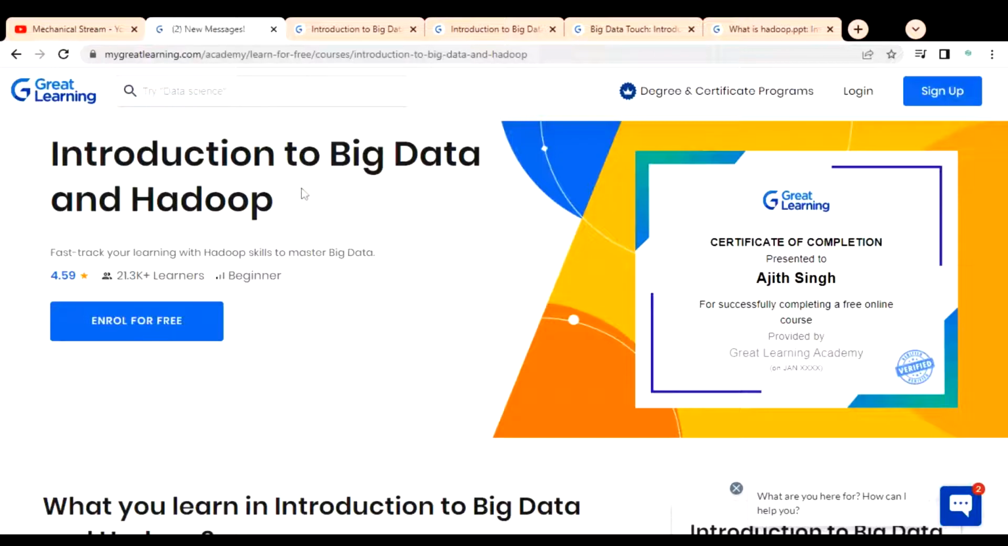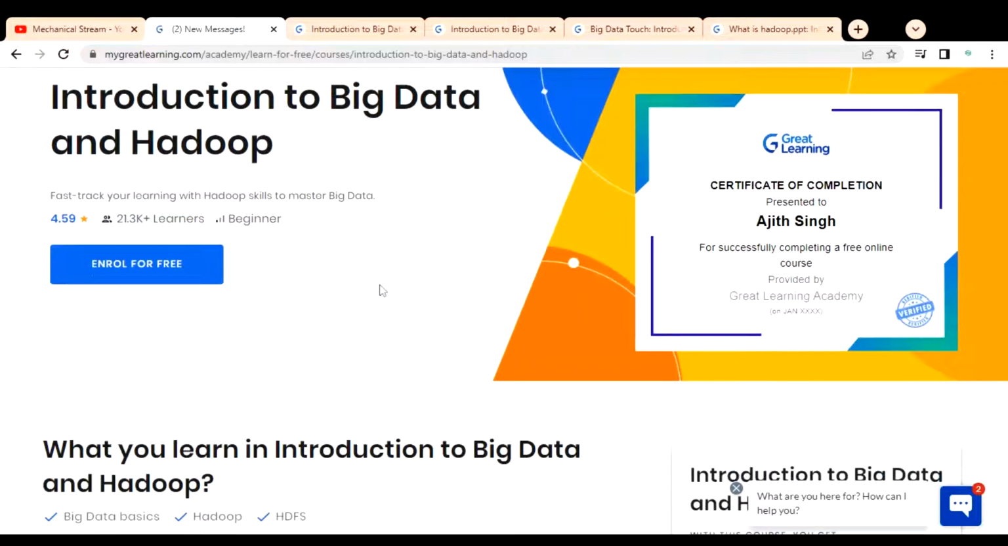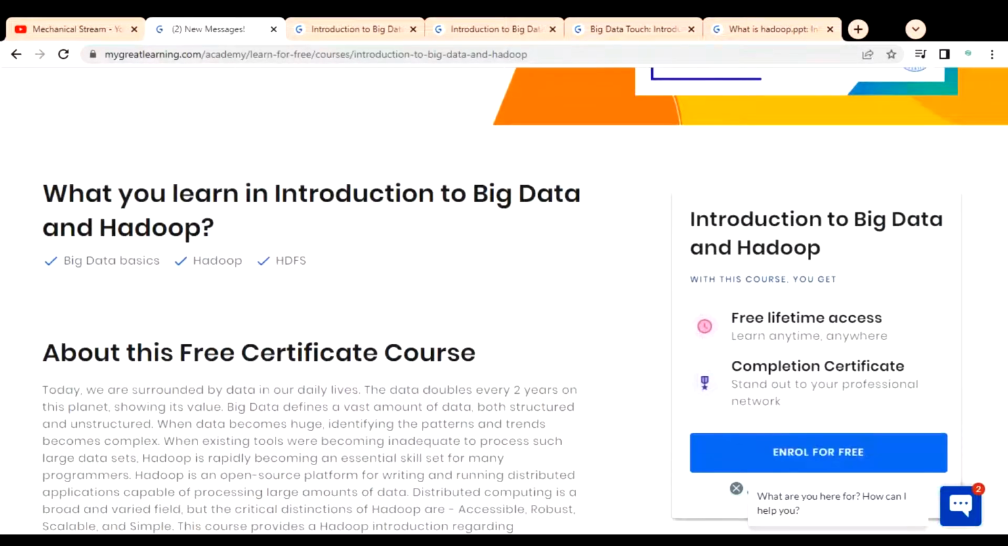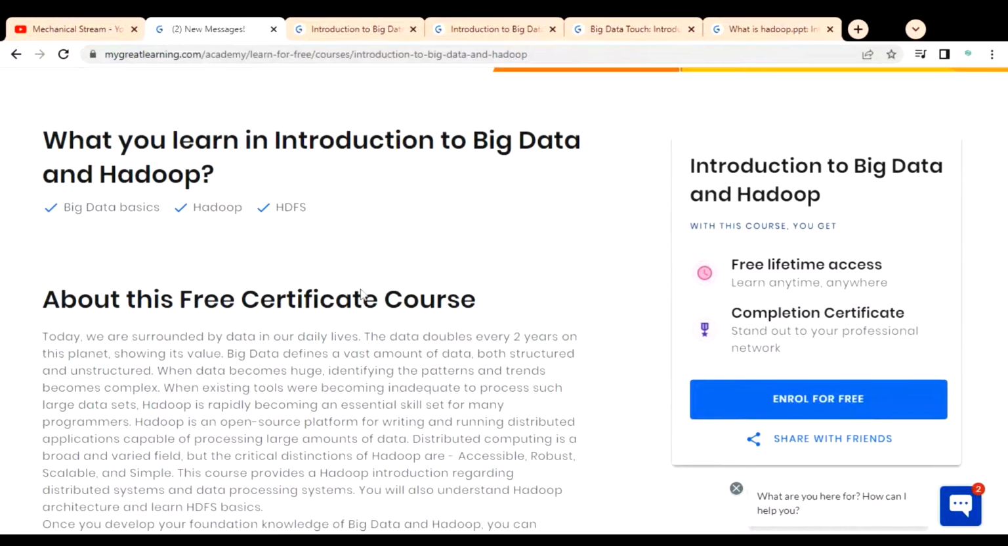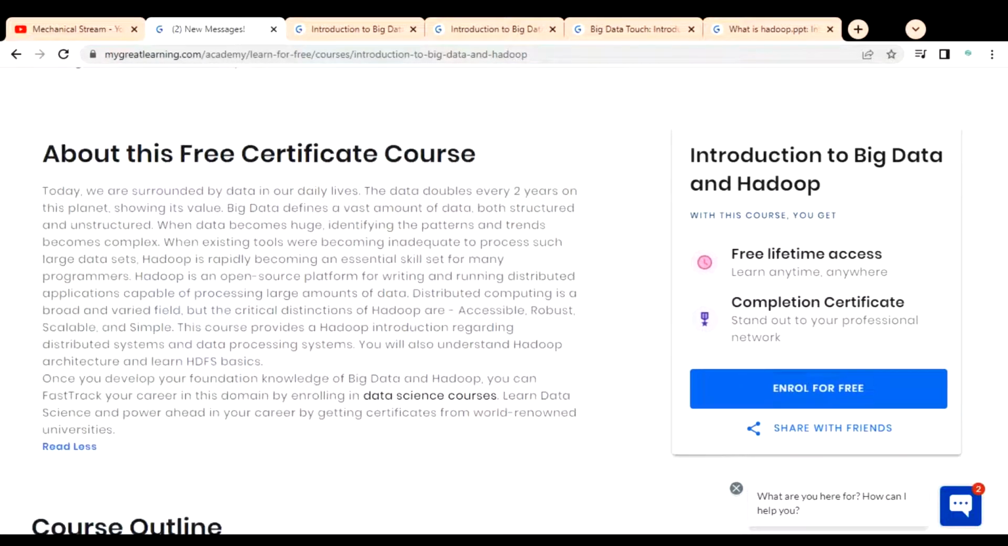This course is provided by Great Learning, and you can see the rating of this course is 4.59 out of 5, and 21,300 learners have already enrolled in this course, and the level of this course is beginner. You can see here what you will learn in the Introduction to Big Data and Hadoop course, like Big Data basics, then Hadoop and HDFS. So friend, let's first check this free certification course.